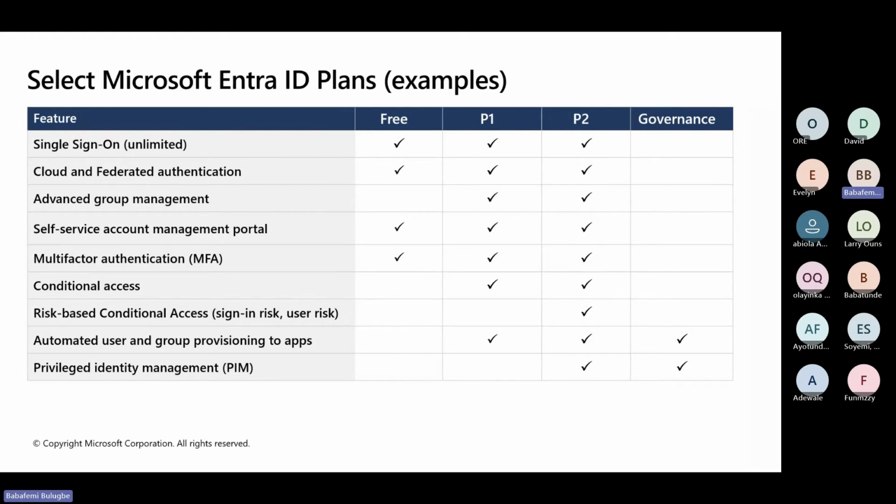Some of those things are not within the free edition of Entra ID. P1 and P2 are called premium licenses. So we have Entra ID Premium P1 and Entra ID Premium P2. These come with additional features. When you want to do multi-factor authentication, you still need Premium P1 to be able to enable multi-factor authentication for all the users within the environment.